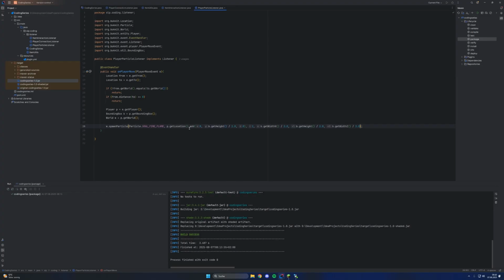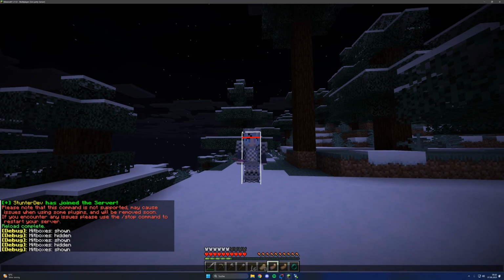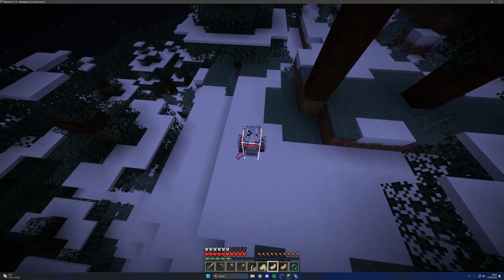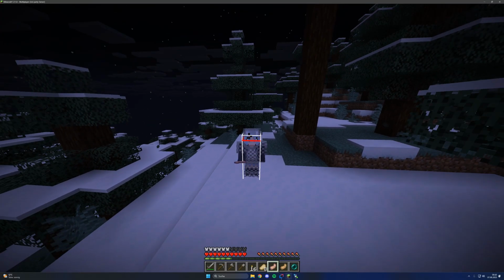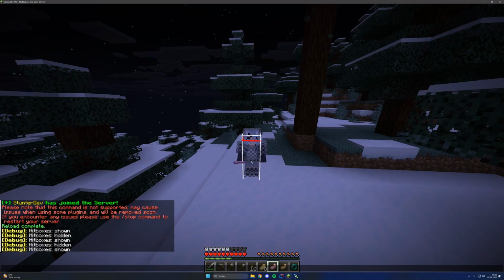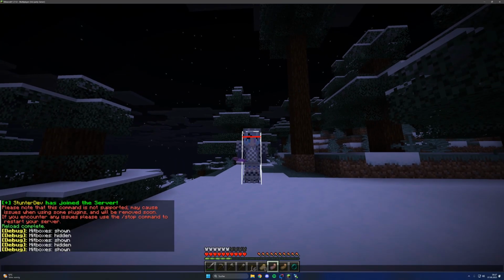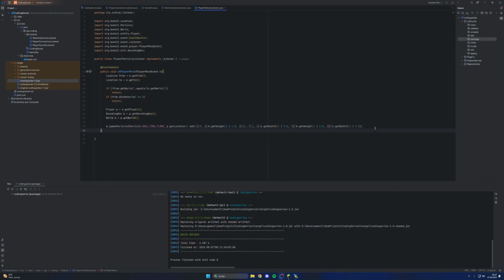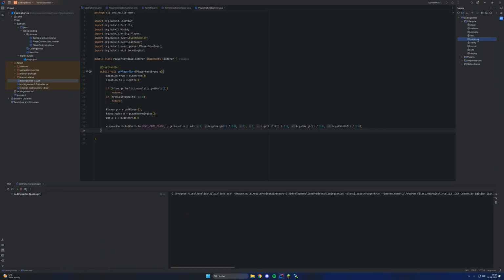So this will now set the location of the particle to the player's center location, because the player's center location is always in the middle. Unlike blocks, where it's in the lower left corner, set that to the middle. And then take the bounding box's width and divide all of that by 2. And this should now perfectly cover our player model.